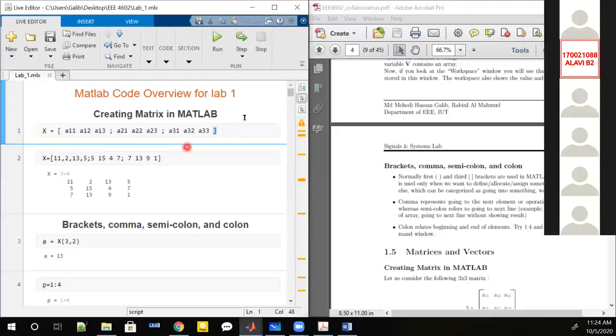Now, if I run this segment of the command, will it execute? Yes, sir. No, sir. Why? Because there is no semicolon at the end. If I put the semicolon at the end, that means I don't want to see the output. But I asked whether this one will be executed or not. So it will be.